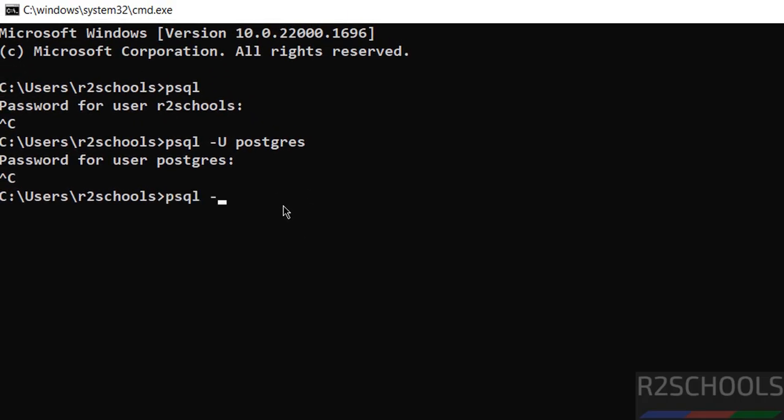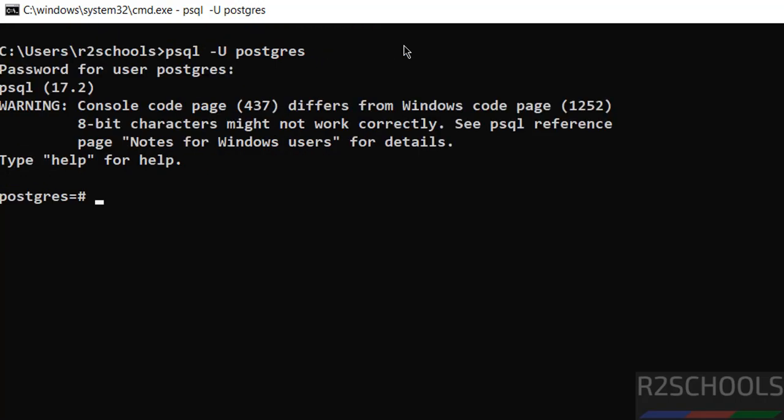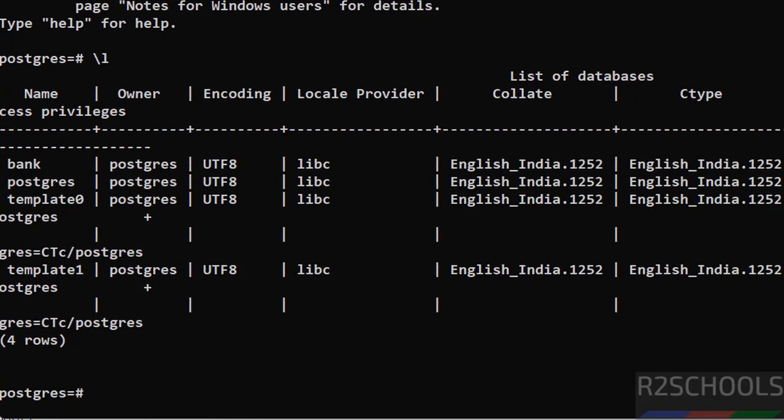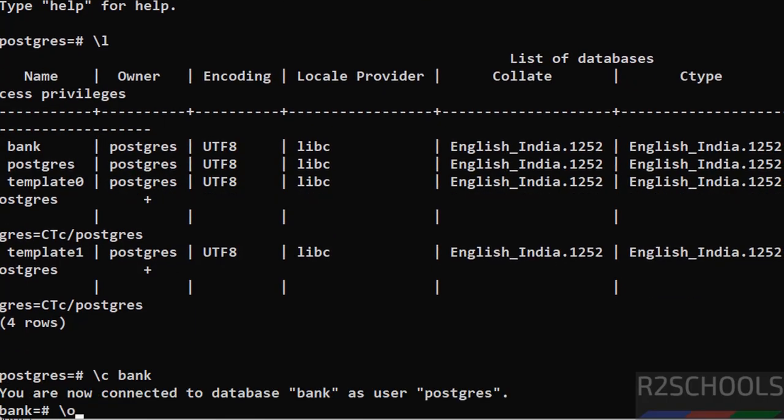Okay, so psql -U postgres, where postgres is the username. Hit enter. Provide the password of the postgres user. Now I have the database, see, bank, so switch to this bank database. Now give the output file name, just \o, then output_customer.txt.